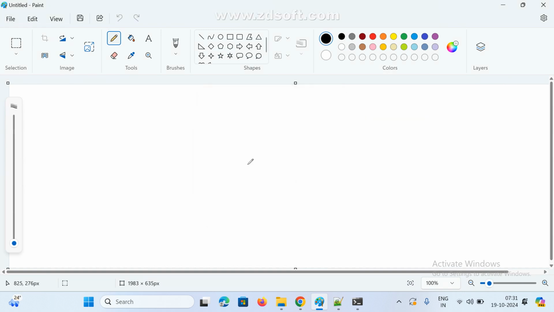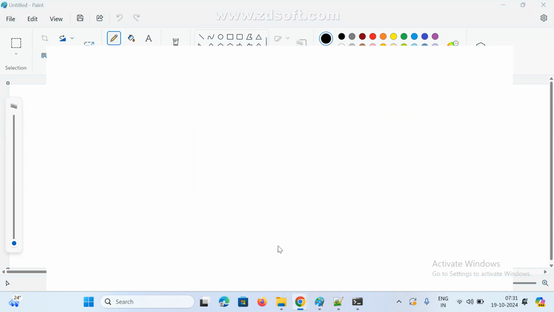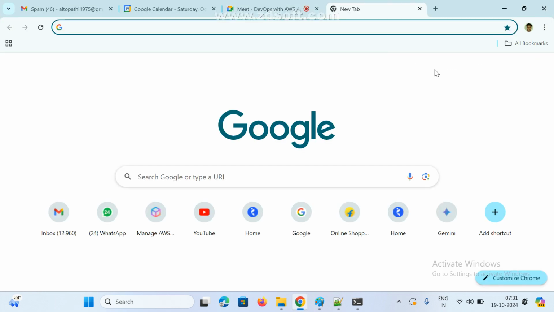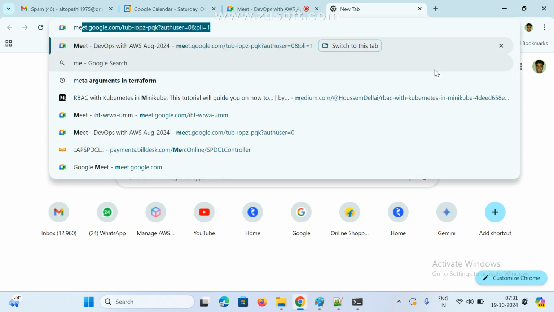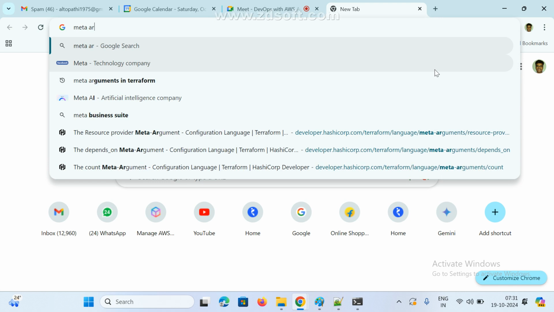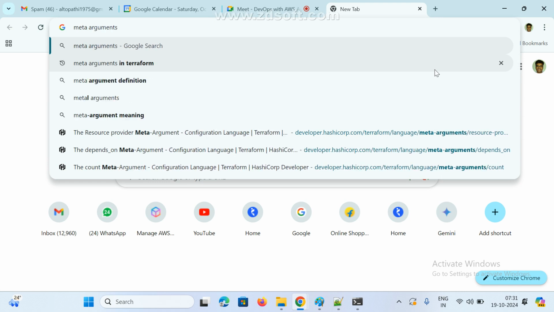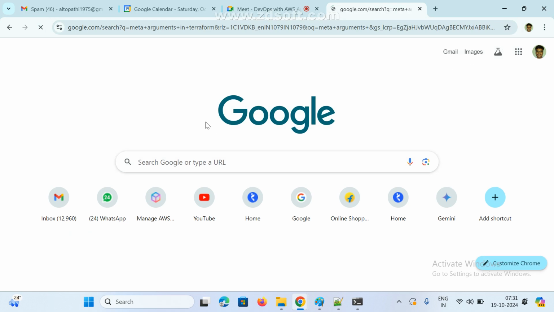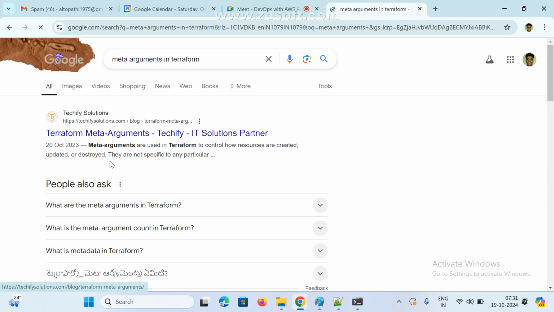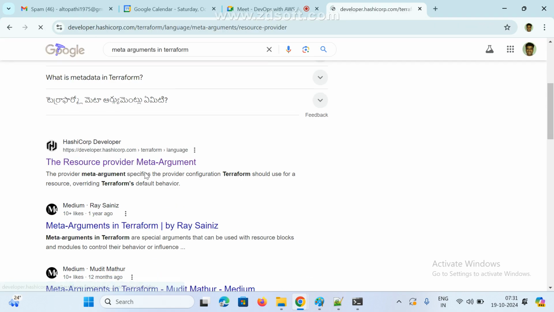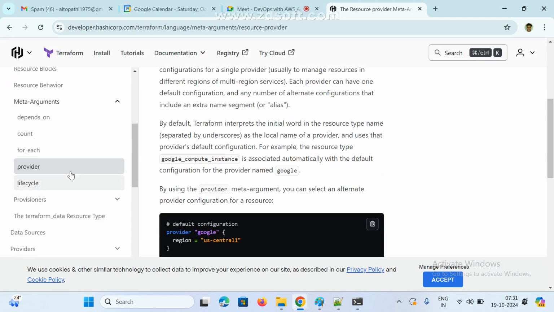Now one more concept: meta arguments. There is one more important topic in Terraform, meta arguments. Mostly I am covering interview questions and interview topics only. Meta arguments in Terraform. See here, these are the meta arguments, guys: depends_on, count, for_each, provider, lifecycle.